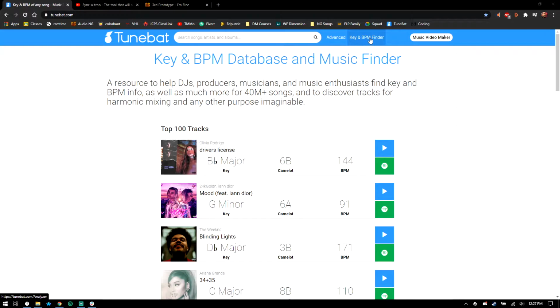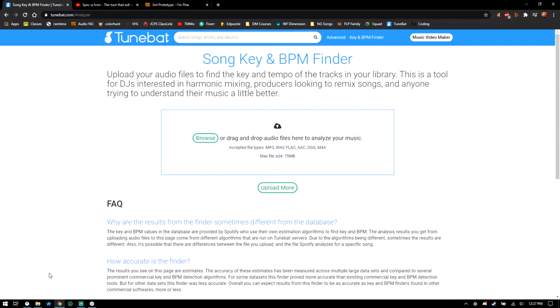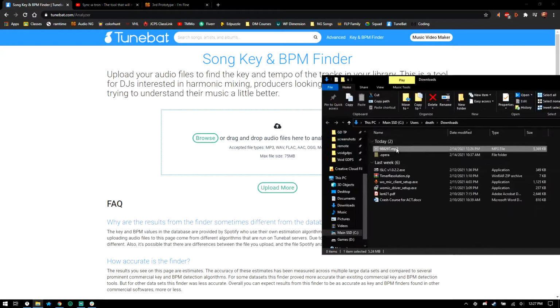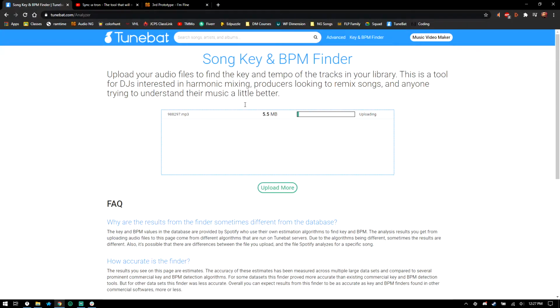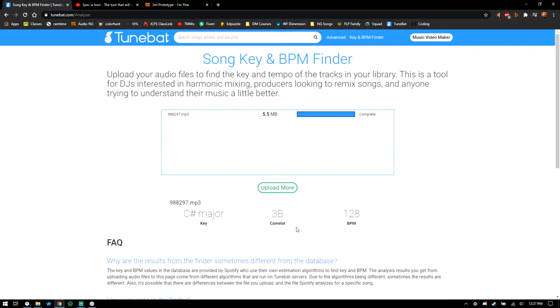So, go to this website, go to Key and BPM Finder, and then take your download, drag it into there, wait for this to process, and then it'll tell you the BPM of the song. So there's two ways you can do this. You can do it this way, which tends to be pretty accurate, so 128 sounds about right. You can ignore this unless you're trying to make a remix of the song and you need the chords or whatever. So you want to use this right here.